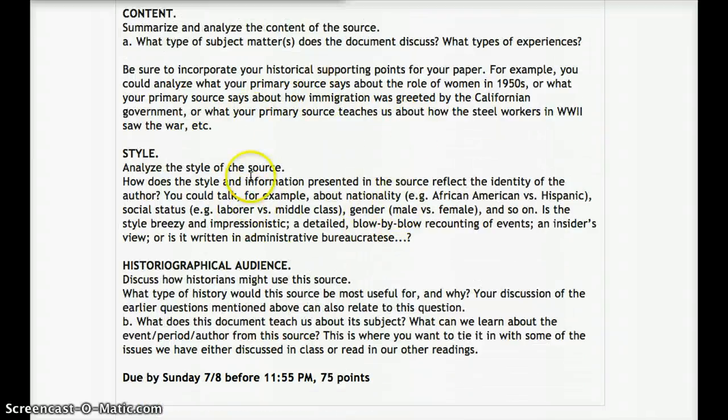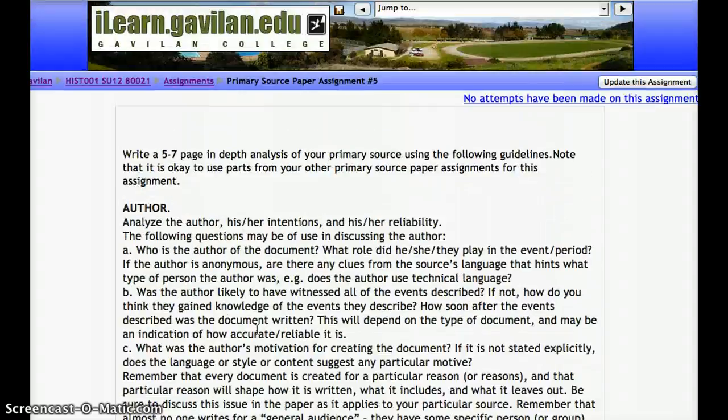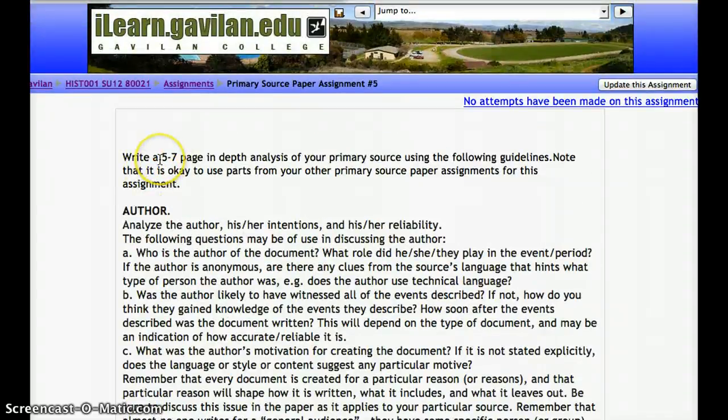Then tell me a little bit more about the content, which you started to do last week, and then dive into how historians might use this source. What could you research about it? What does the document teach us? Don't short-shrift any of these questions. Really spend some time and you'll get an easy 5 pages.